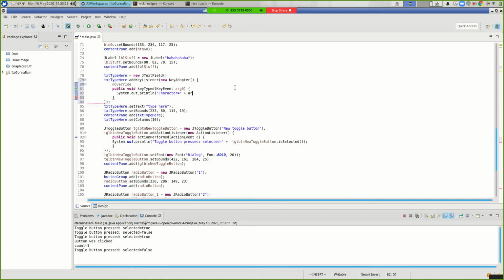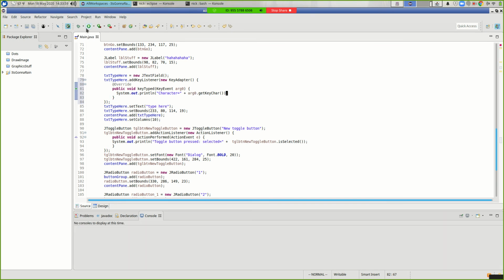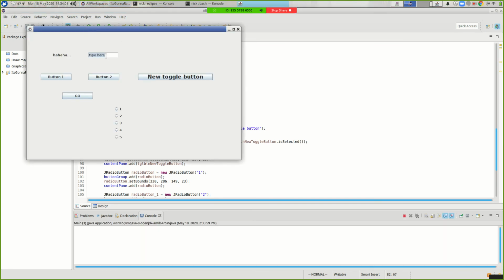So we'll do arg0.getKeyCharacter and run that. So now if I'm inside this box and I type an A, I get an A. If I type a B, I get a B. If I type a C, I get a C. When I did a backspace, I got this funny looking character, which doesn't print. When I did a Control A to select everything, same thing, got a funny character. But I can say HELLO and so on. So we can read what's being typed in here.